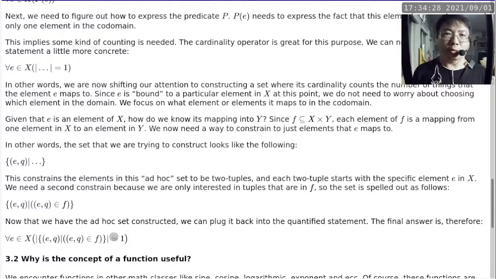What following are you talking about? This thing here. Everything from this round open parenthesis all the way to this round close parenthesis over here. That needs to be true for every element that I can choose from the domain.